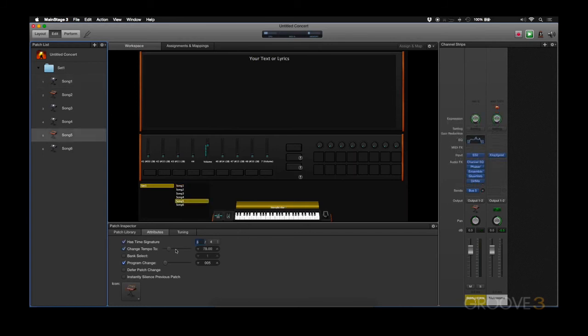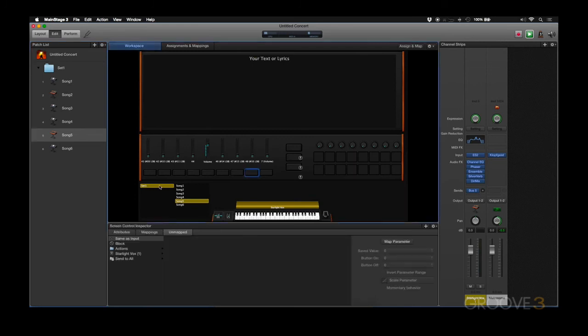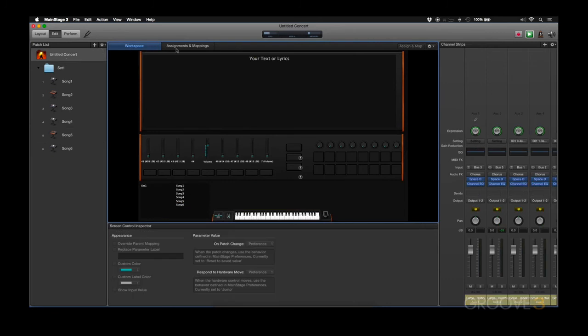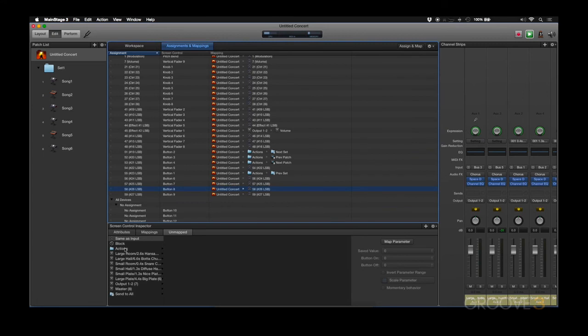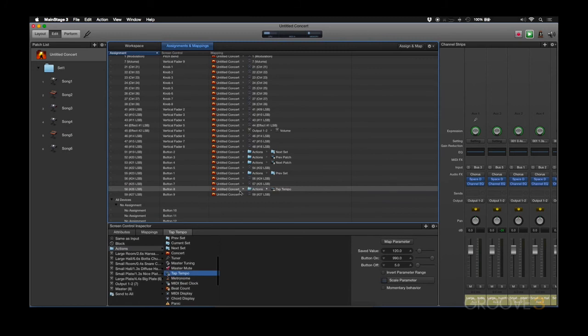This song is set at 78 beats per minute at 3/4. When I go out to play live, well, we all know that energy starts flowing, and I may want to play this a little faster, and I have the opportunity to set the click track for the rest of the band. To set the tap tempo, that needs to be set up as an action. I'm going to go over to the concert level, assignments and mappings, find the button I want to use, select actions, and then select tap tempo. Now my button 8 on the concert level, the action is tap tempo.